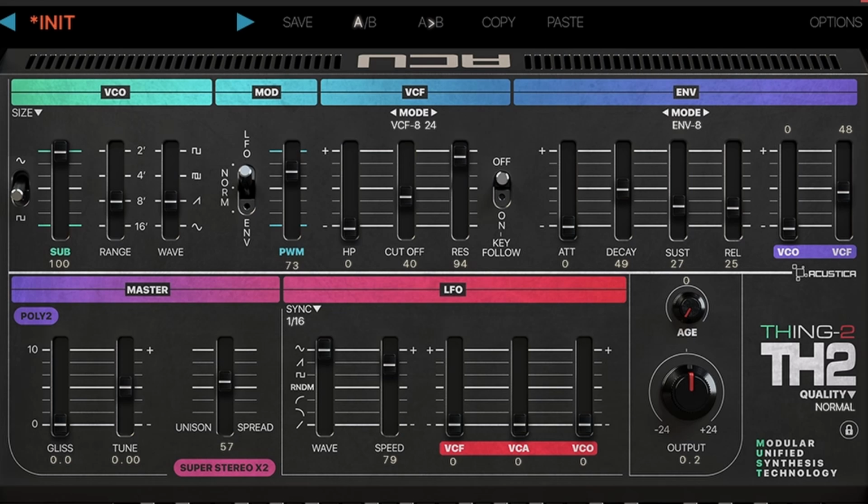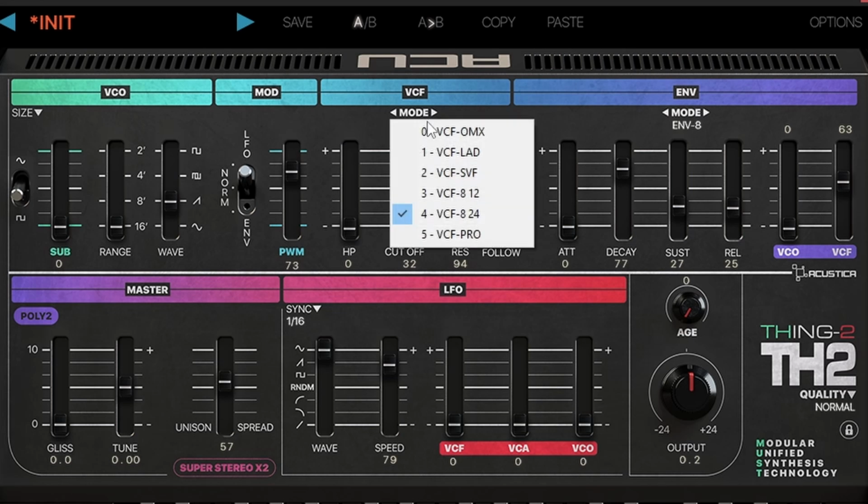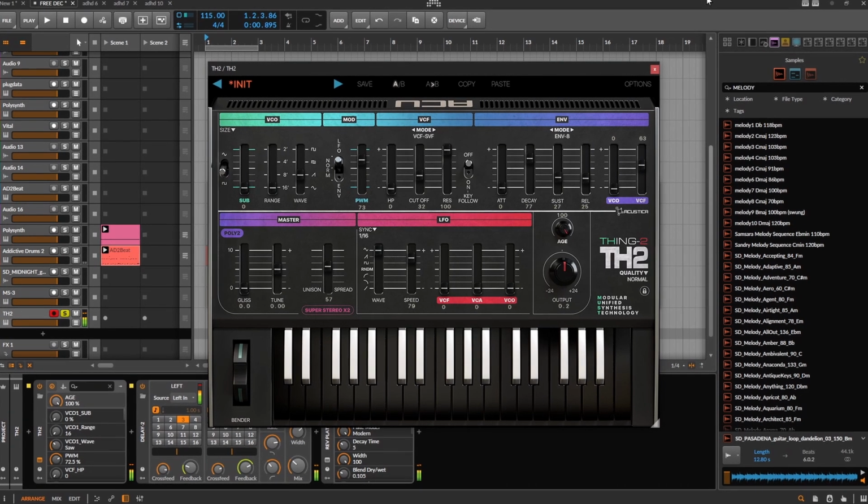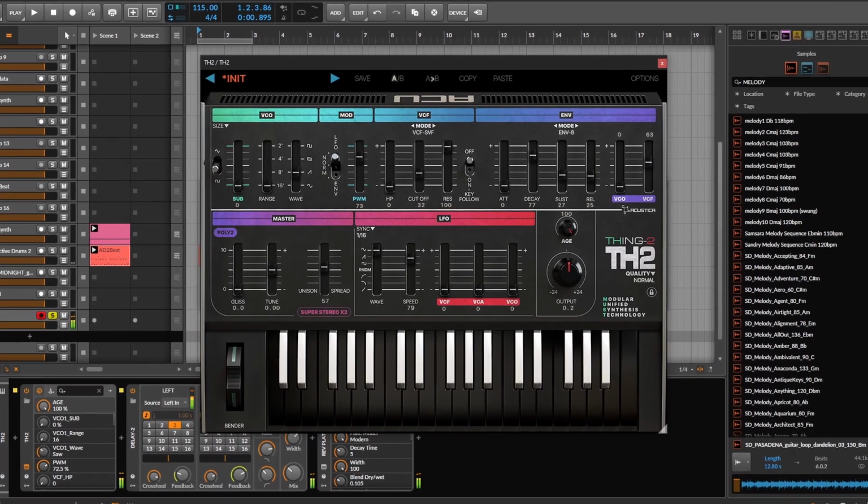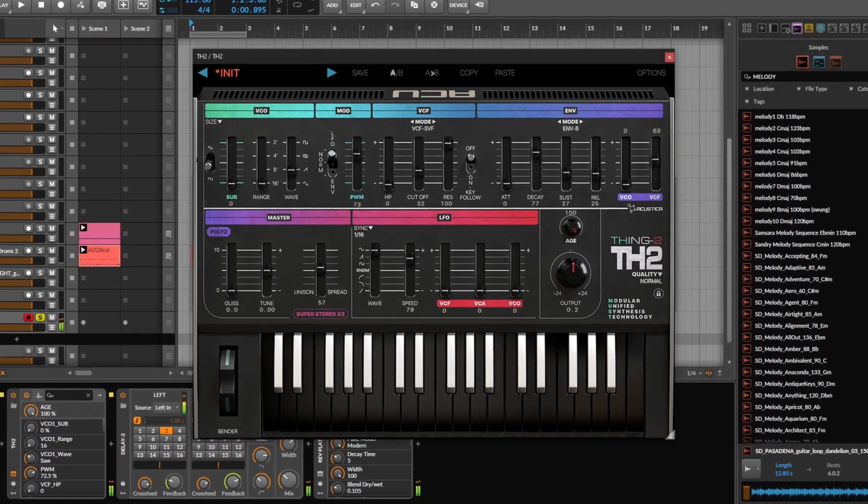It has one oscillator, one filter, one envelope, and an LFO. If you want to apply effects, you have to do it after the plugin. The filter has different modes like ladder or SVF, and it sounds pretty good. Now I'm preparing a video for the JU8 where I'm going to also be doing some comparisons with other emulations.